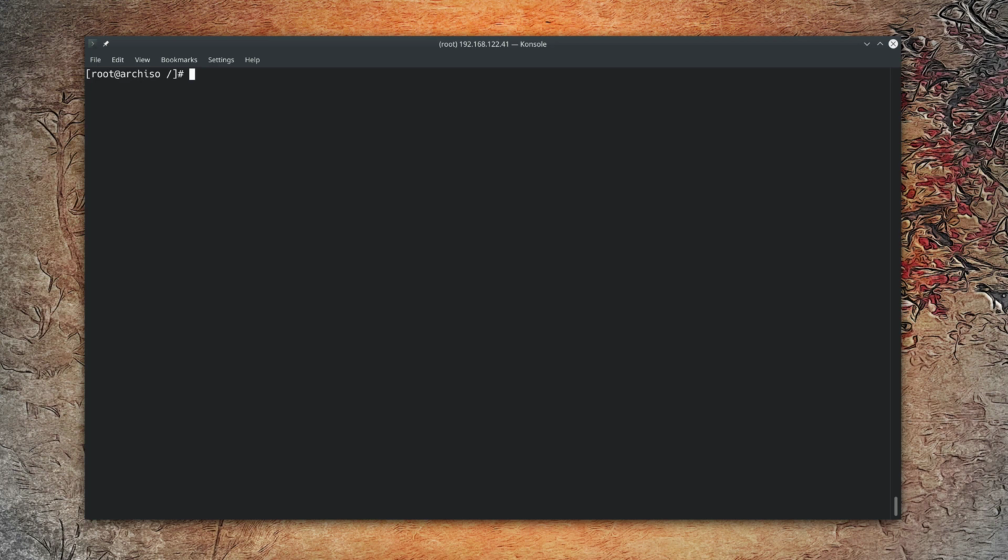And now we can proceed by installing the rEFInd bootloader. So the rEFInd bootloader will automatically detect the Windows installation, so we don't have to worry about that. We just have to configure it for the Arch Linux install here.